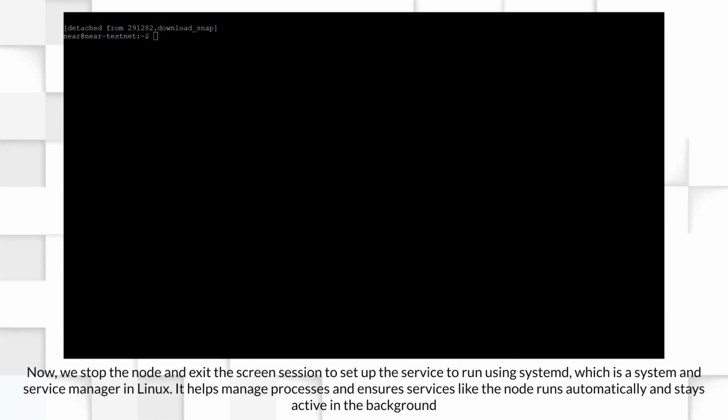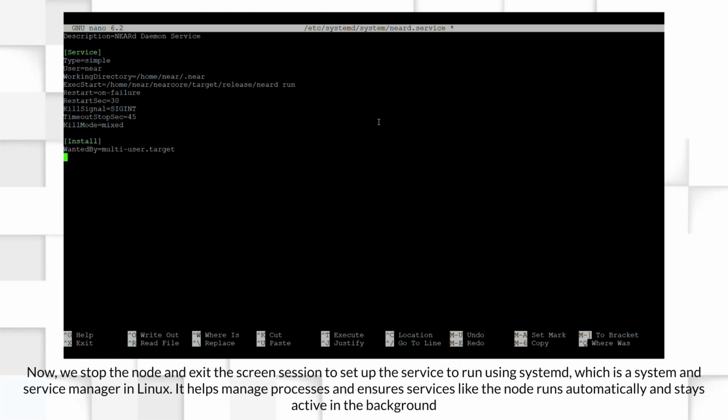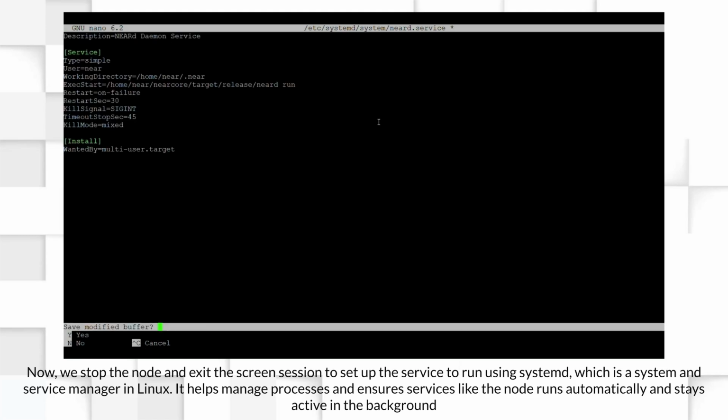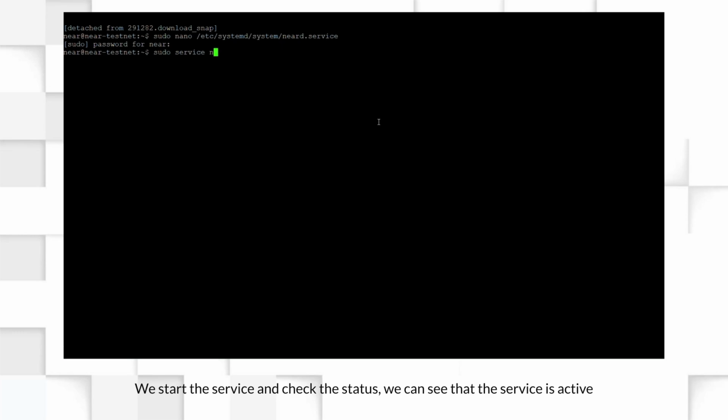Now, we stop the node and exit the screen session to set up the service to run using systemd, which is a system and service manager in Linux. It helps manage processes and ensures services like the node runs automatically and stays active in the background. We start the service and check the status. We can see that the service is active.